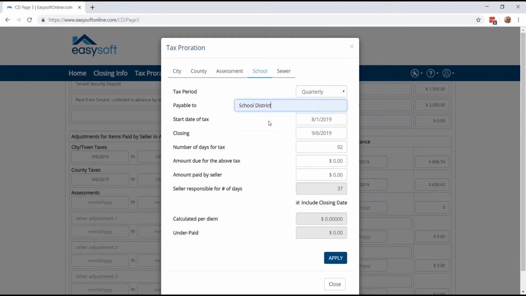Now, if you live in a state where school taxes are separate from your city taxes, you do have the option to enter that information here. I'm just going to enter in 500, and it'll show that the seller actually overpaid. I'm going to apply that and then move on to sewer. I'm just going to enter in what I pay for my sewer, which is $84, and that it was paid in full. So they've also overpaid on this section as well.